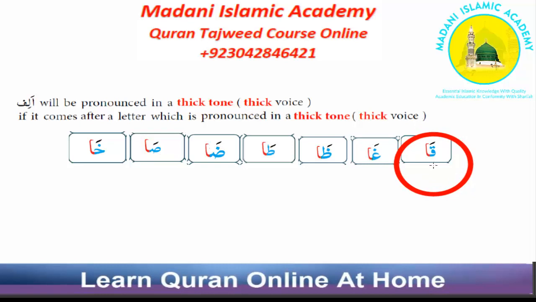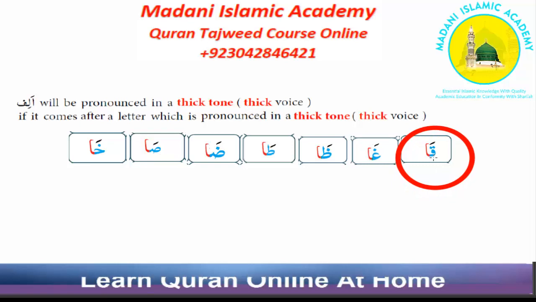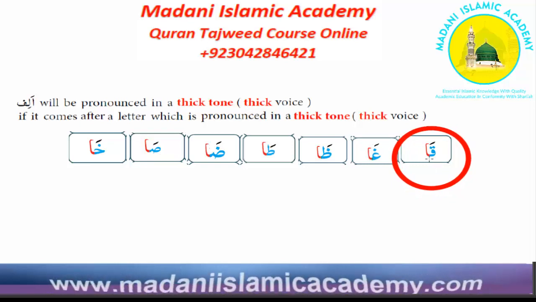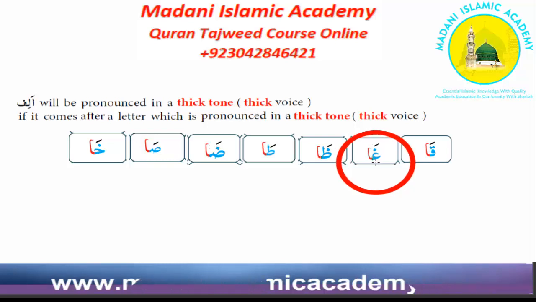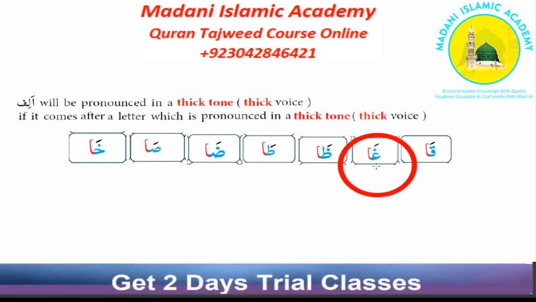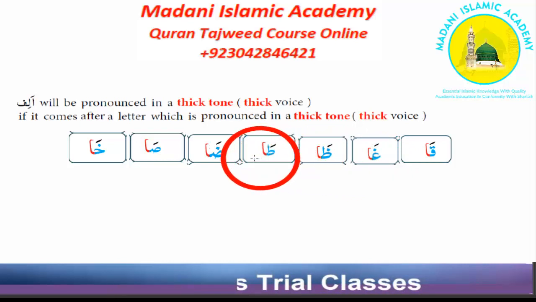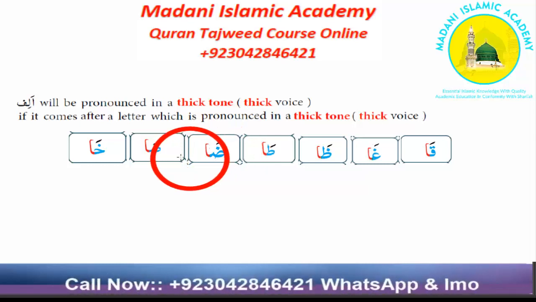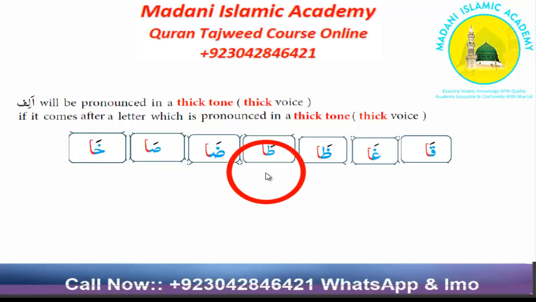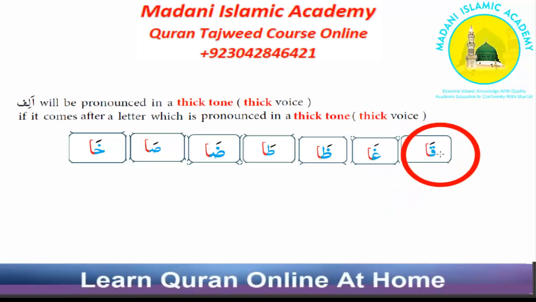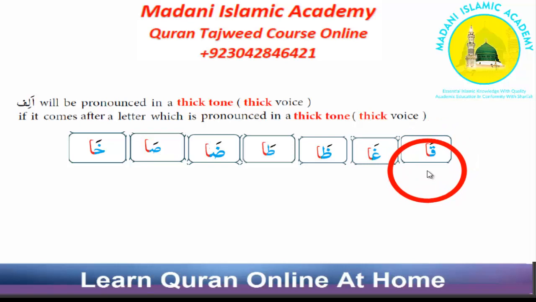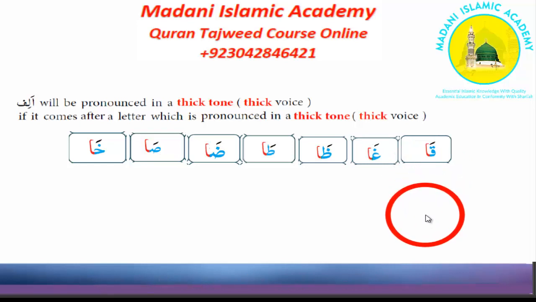Let's learn with spelling. Qaf, alif, zabar, qa. Here alif will be pronounced in a heavy voice or thick tone. Ghain, alif, zabar, gha. Ra, alif, zabar, ra. Ta, alif, zabar, ta. Dot, alif, zabar, da. Sod, alif, zabar, sa. Kha, alif, zabar, kha. If alif comes after heavy tone letters, then alif also will be pronounced with heavy voice in an Arabic accent.